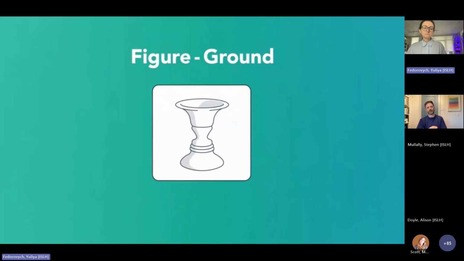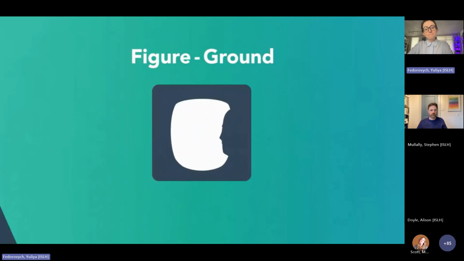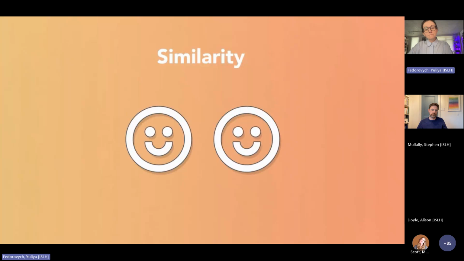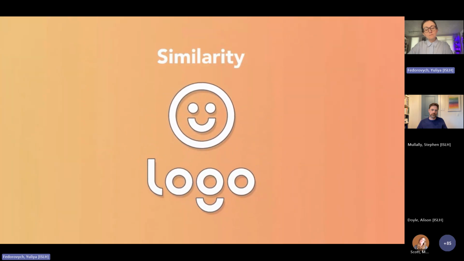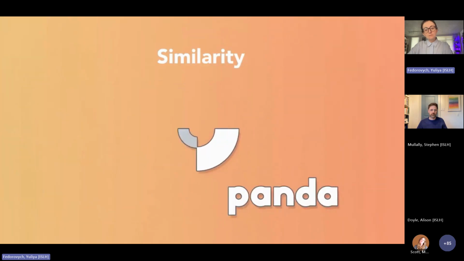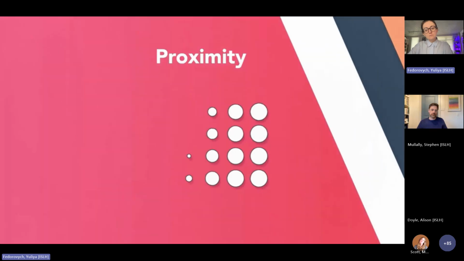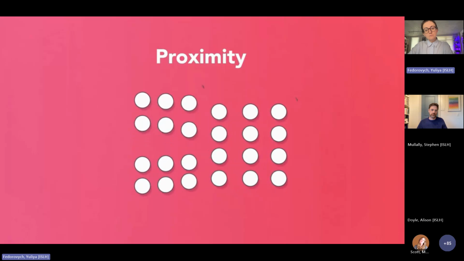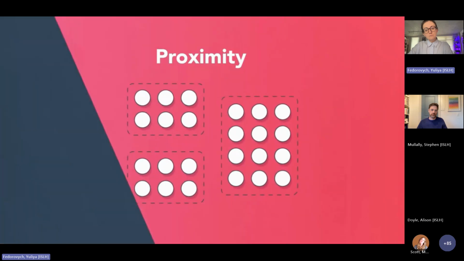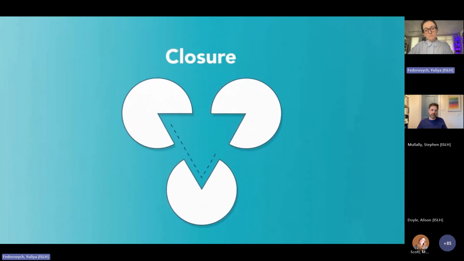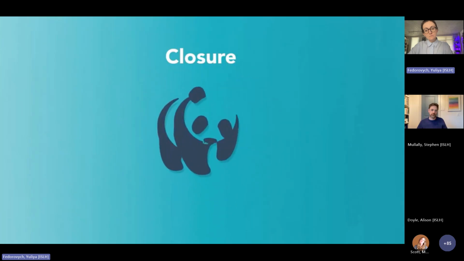Figure ground. The thought that when we look at a scene, we separate objects so that some are the focus or figure and others are the background. Similarity. The notion that we place objects with similar characteristics in a group. These characteristics can include color, size, font, shape, texture, and more. Proximity. The belief that we group together objects that are close to each other. Closure. The idea that our minds close objects that are not necessarily together or complete in order to create a whole.